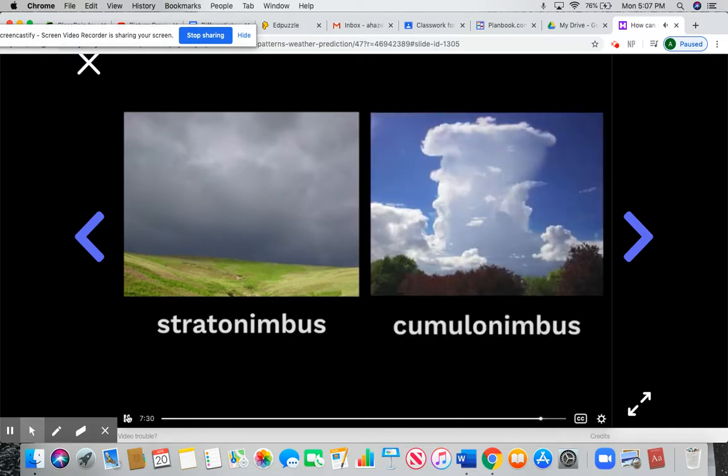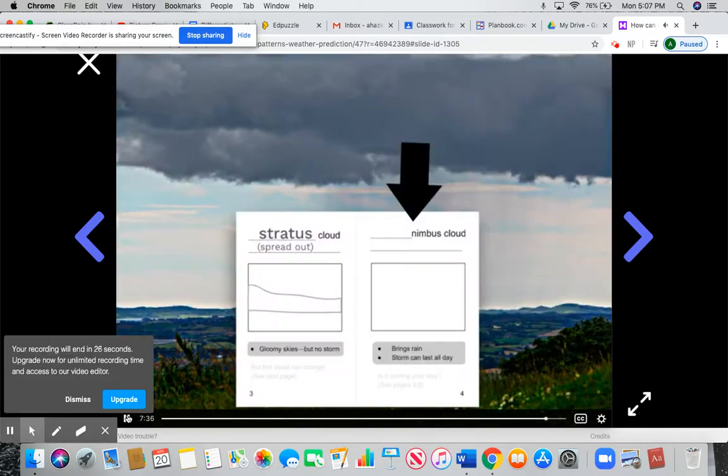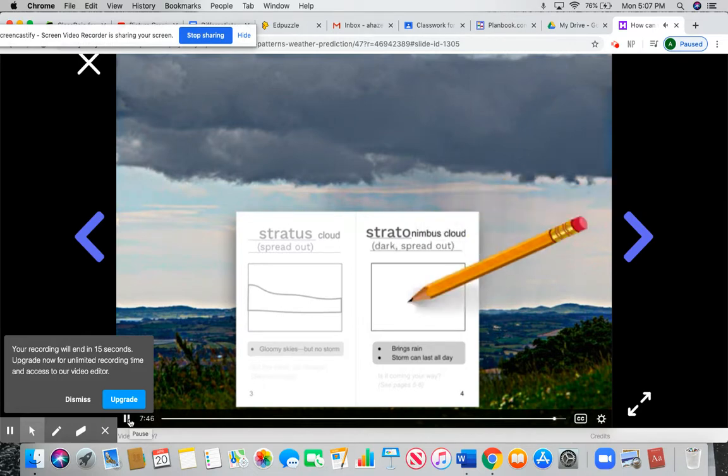Now that you understand both storm clouds, let's add stratonimbus to your book. Turn to page 4, next to where you drew the stratus clouds. Write strato in front of nimbus to make stratonimbus. And underneath, write some words that will remind you what this cloud looks like. Then draw a picture of the stratonimbus clouds, and also be sure to shade it in dark to remind yourself that these clouds turn dark gray. Okay, so now we know the 4 types. We will continue with clouds tomorrow.